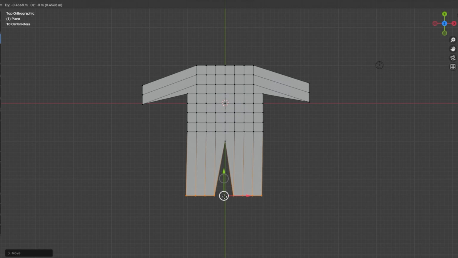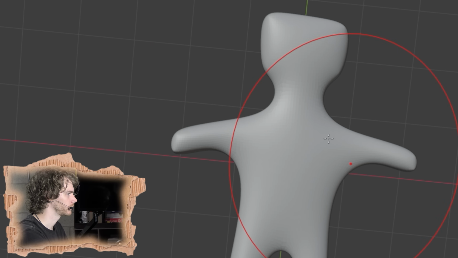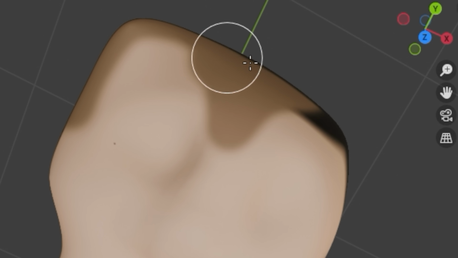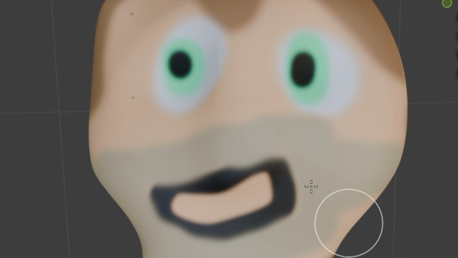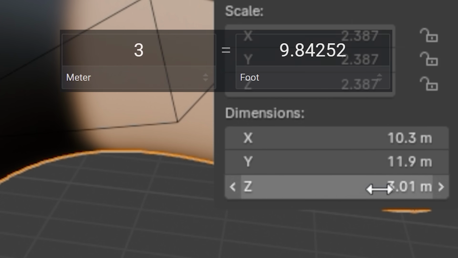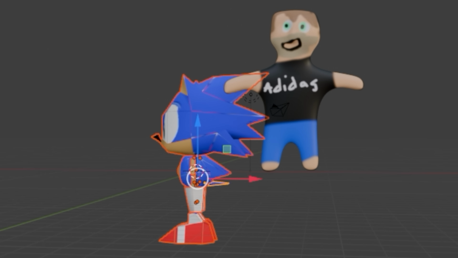Now, just for scale here, this is gonna be me. There we go. Looks a little more accurate. Get my nose. Make sure I get my hairline correct. Okay. Now, this model is for scale. I am 3 meters tall. Import our model. Oh, Sonic's a big guy, actually.